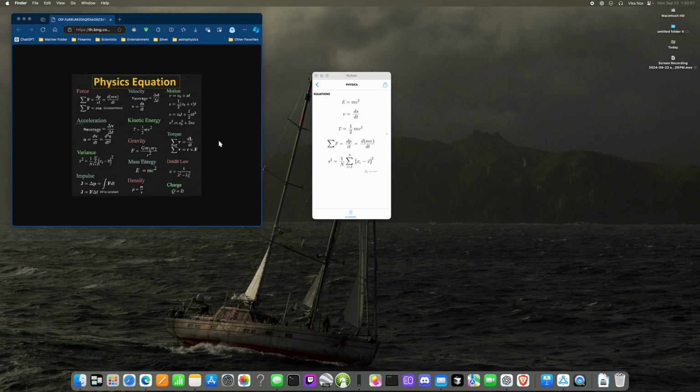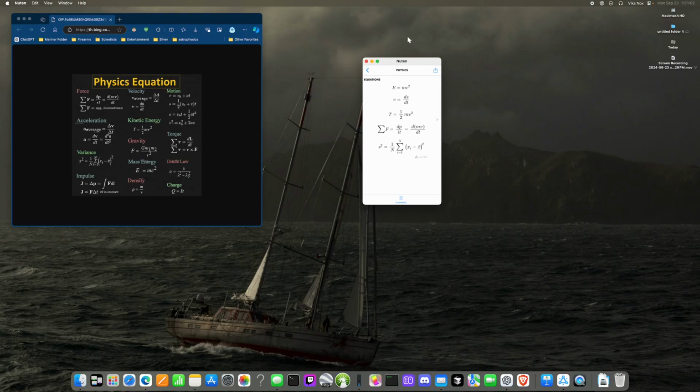But so now you've learned a super duper easy way to go from complex crap like this to a really simple, easy way to do it in Nuten. And I love this guy who made this, and I think it's really awesome.